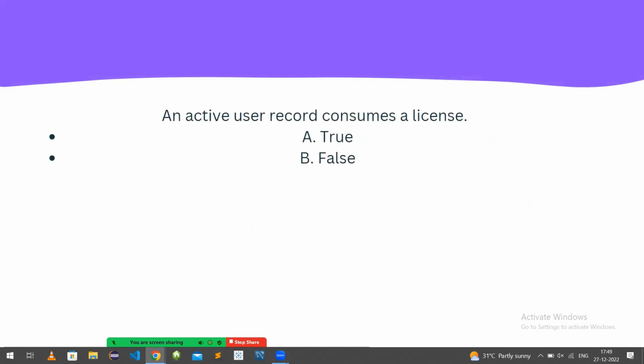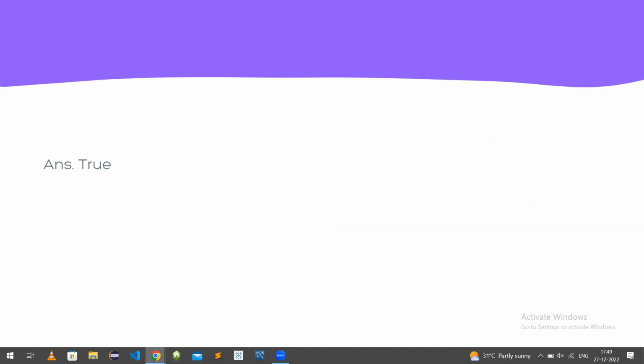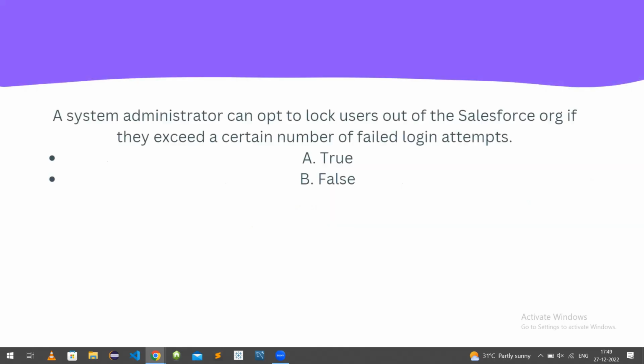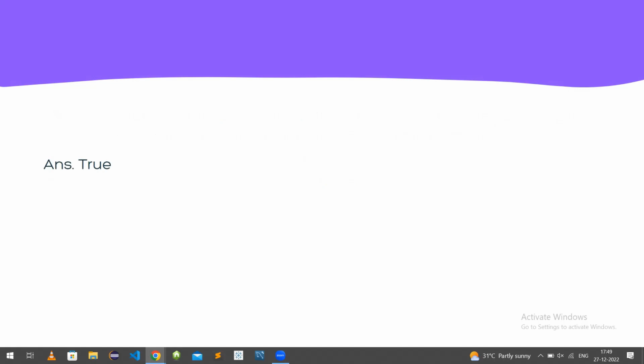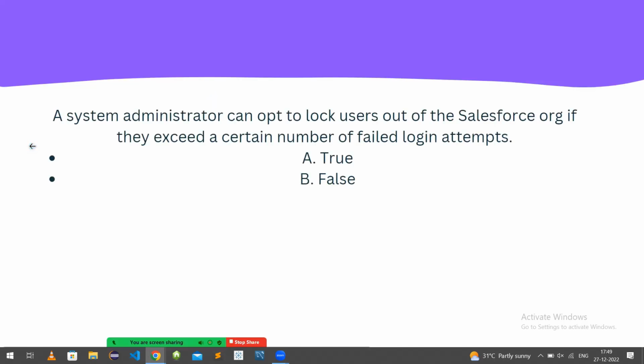Now, an active user record consumes a license. Is it true or false? It is true. A system admin can opt to lock users out of the Salesforce org if they exceed a certain number of failed login attempts. Is it true or false? It's true. Yes, an admin can do that, lock users out of the Salesforce org if they have exceeded the number of failed attempts, right?